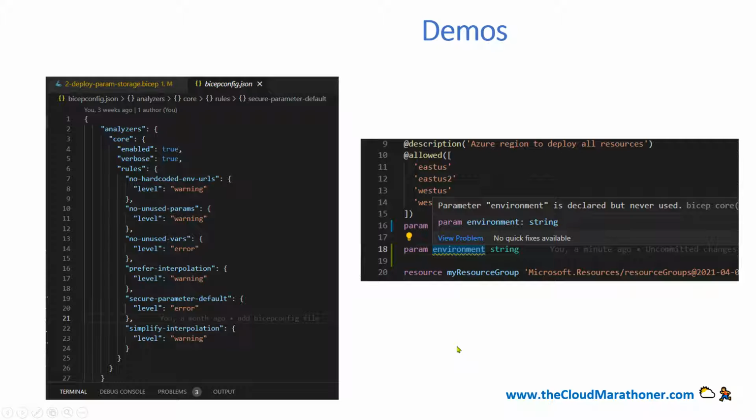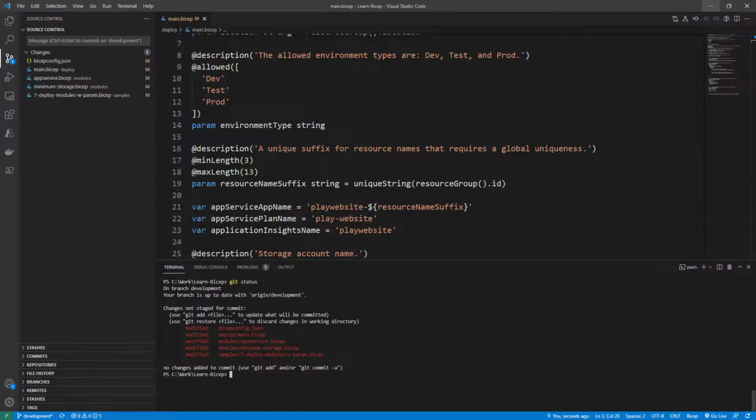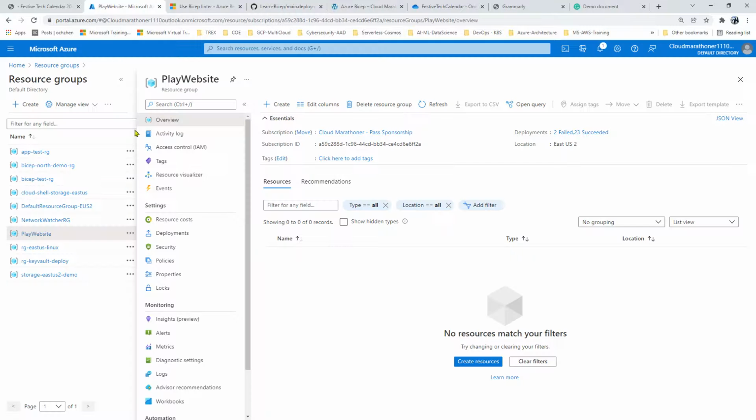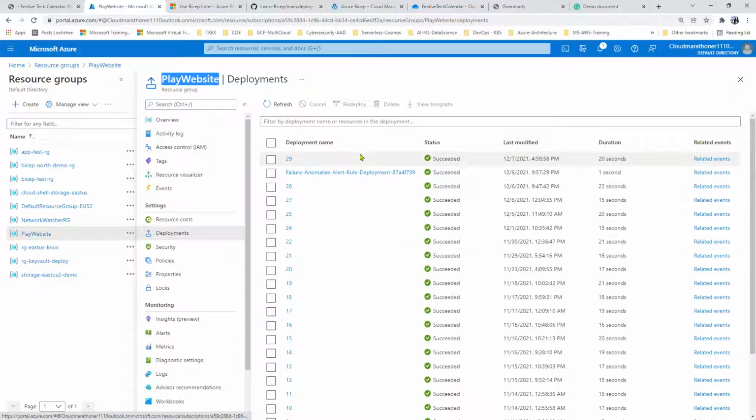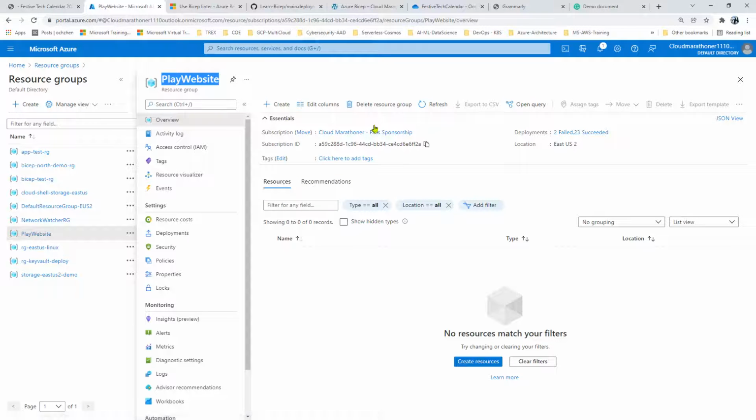All right, now let's switch back again to Visual Studio Code. And before starting with Visual Studio Code, I would like to show you my Azure environment. As you see, I have a list of resource groups here, and Play website is a resource group that has no resources here. But a couple of minutes before doing this recording, I made some deployments here. So I just want to show you that these are the deployments that went through. However, currently we don't have any resource.